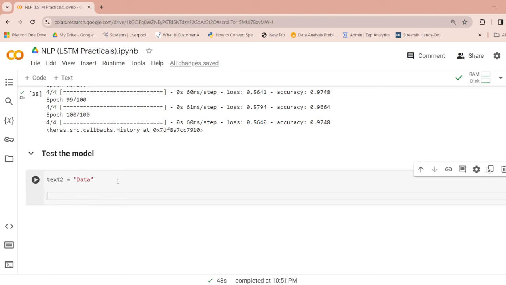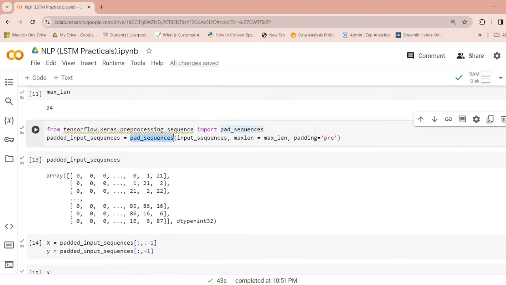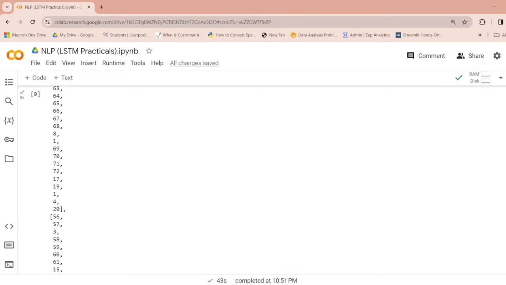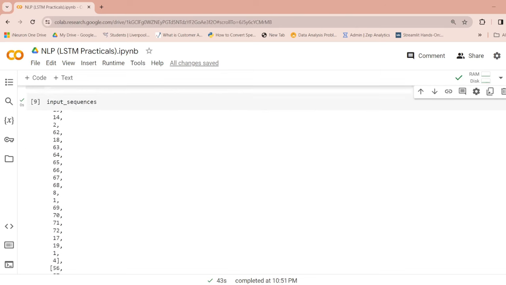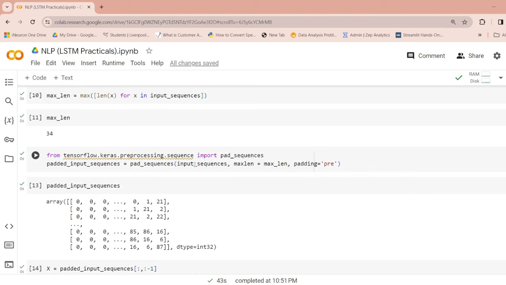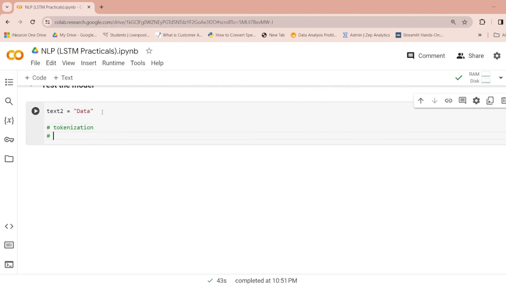Now after that, before doing the model.predict, I need to follow all the things that have been done with the X and Y data, right? You go back to the basics. When we started, we started with the tokenization, text to sequences. And then we did pre-padding, right? So input sequences, maximum length was 34 and padding was pre, right? So all these things we did. Now we are also going to do the same thing with this text too. So what we are going to do? We are going to tokenize. We are going to do padding, and then finally model prediction.